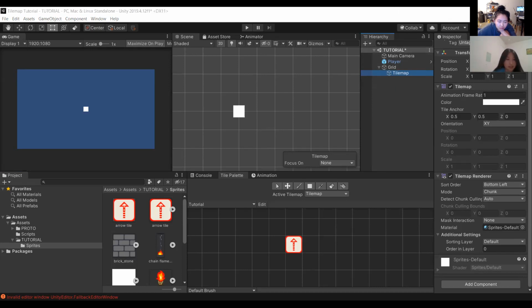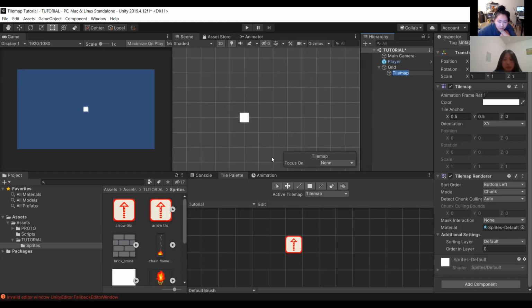Yes, exactly. So then you want to click on your tile map itself. You want to see all the grids show up in your scene view, and that's how you know you're in the correct drawing portion. And now we're going to be going into a few of the tools that exist in the tile palette.